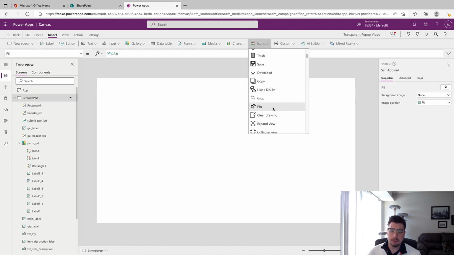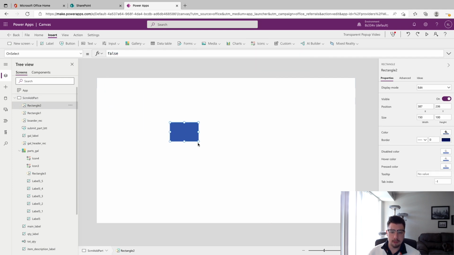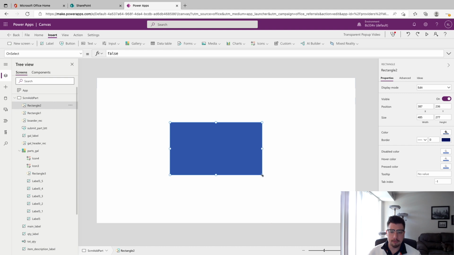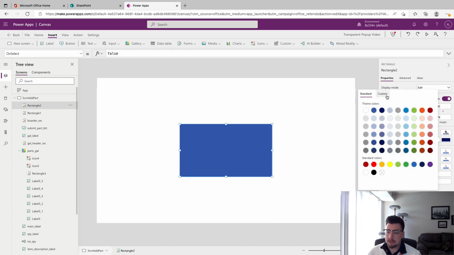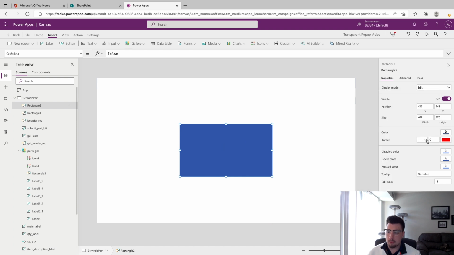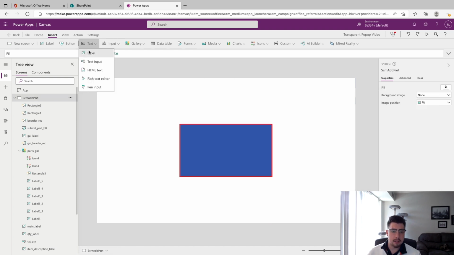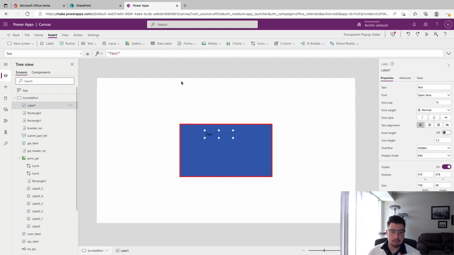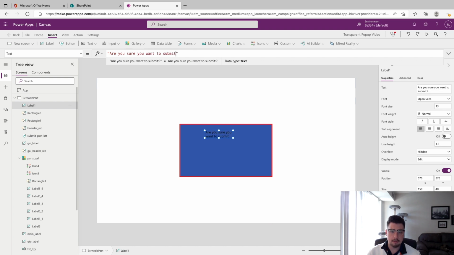So we will drop in another rectangle. Make it whatever color you want. We're just probably going to make it that big. Center it on the screen. You can make it look however you want. We're just going to add a border for this video. We'll say 4. And then a label. So we'll change this to, are you sure you want to submit? And make it look a little nicer.